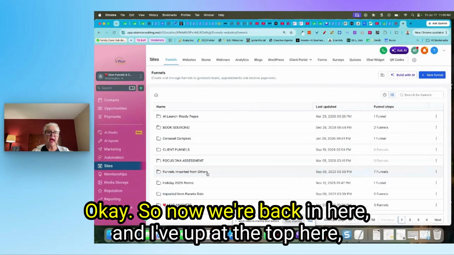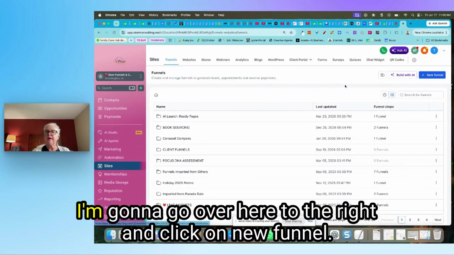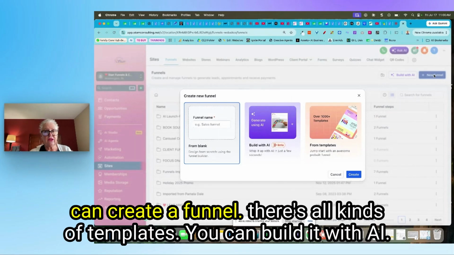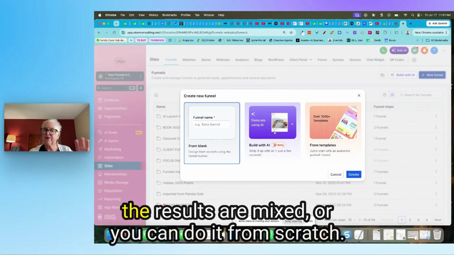Okay, so now we're back in here, and up at the top here, notice I've clicked on funnels. I'm going to go over here to the right and click on new funnel. Now, let me say this also. There's like 10 different ways you can create a funnel. There's all kinds of templates. You can build it with AI. The results are mixed, or you can do it from scratch.